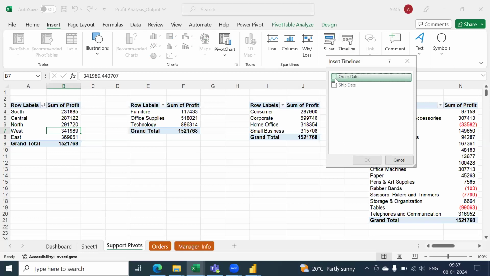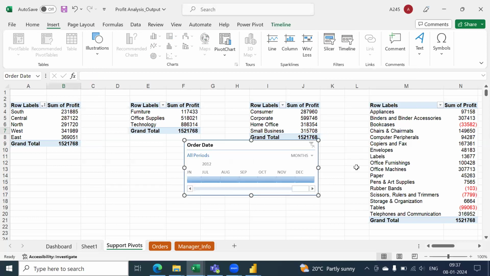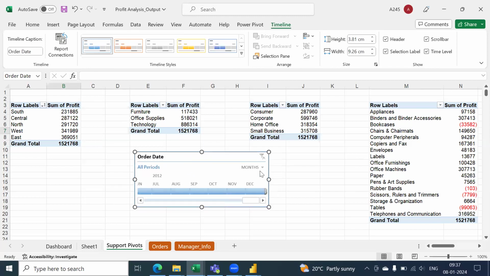Let me pick up order date, and if I say OK, you see an option here, guys. This is the timeline we are talking about. Right now it is displaying all periods, as months. Let me change this to years. So basically, I have the data from 2009 to 2012. Now, if I click on 2009, values will be changed here. Can you see this?